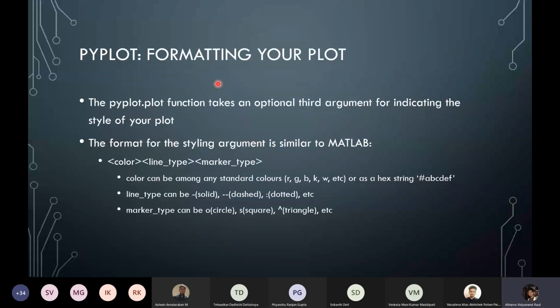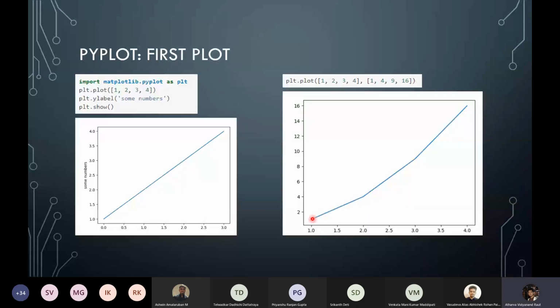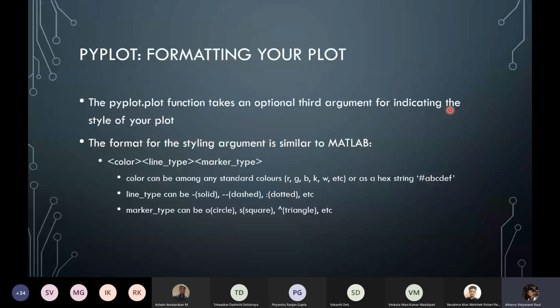Now the lines here are pretty simple. The default is a blue line and just the solid line. So all these factors can be changed using a formatting styling argument, a third optional argument, and that argument is similar to what you might have seen in MATLAB. So it's a string containing the following things.